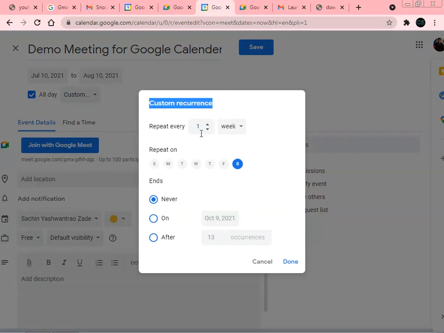Here you can set according to your use. So first one is the recurrence. Recurrence means repeatedly. How many you want to repeat? You want to repeat this particular link day, week, month, or the year.